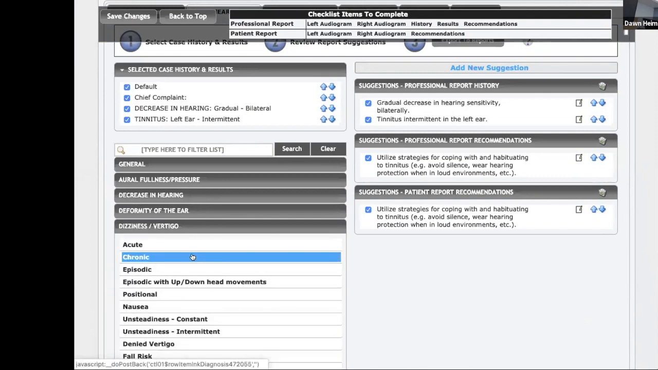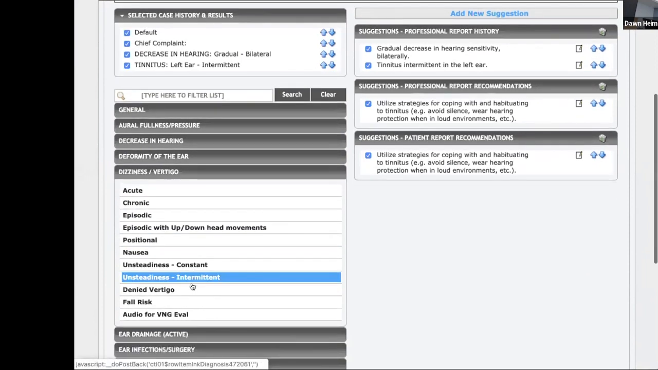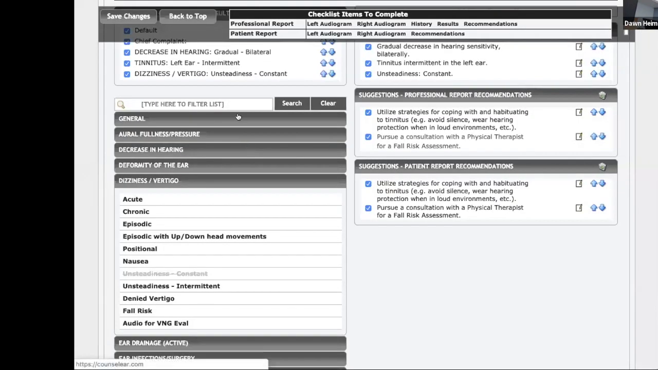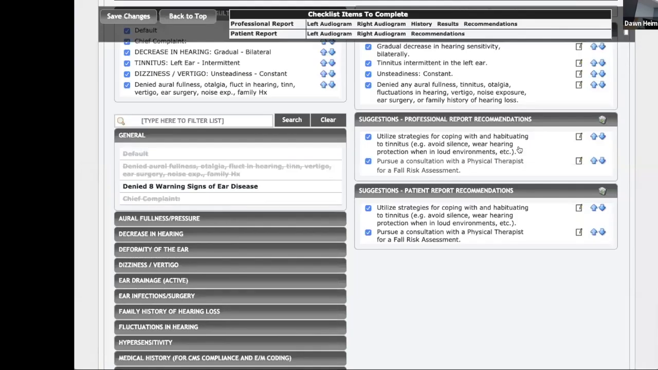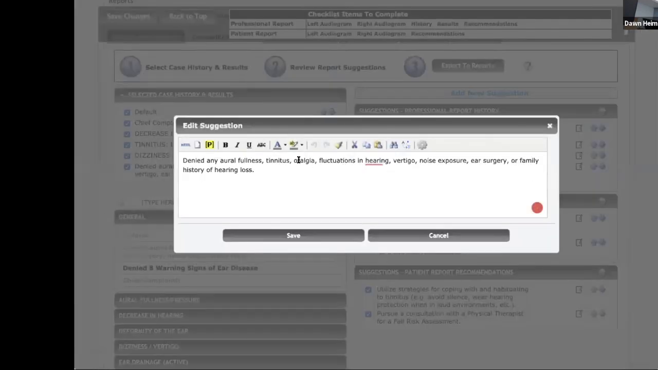They had some episodic positional vertigo. They've had some unsteadiness, giddiness, you know, it's constant, whatever. So we'll put that in. You can also real quick go up to here and say denied oral fullness and so on. Put that there for a moment. However, you can edit this because she did say she had tinnitus, but she denied oral fullness. She did say she has vertigo, so we're going to take this one out.